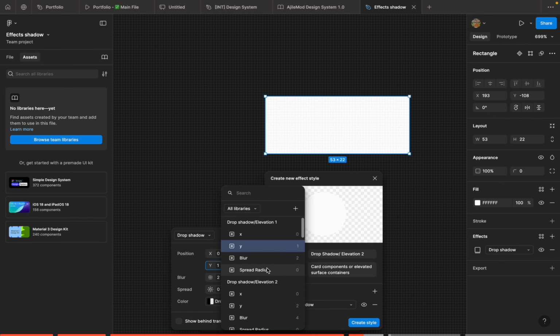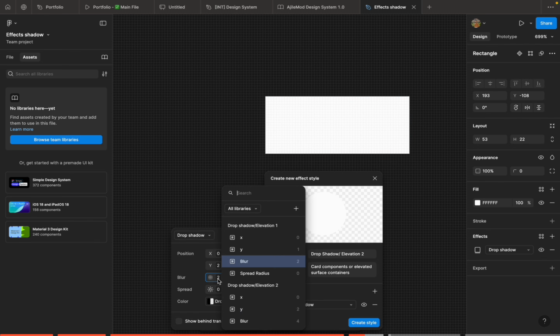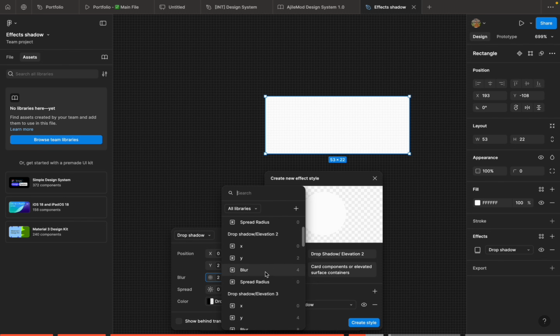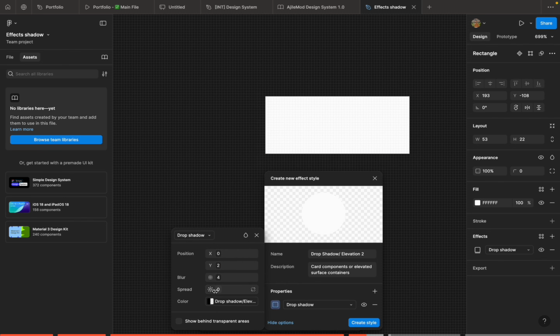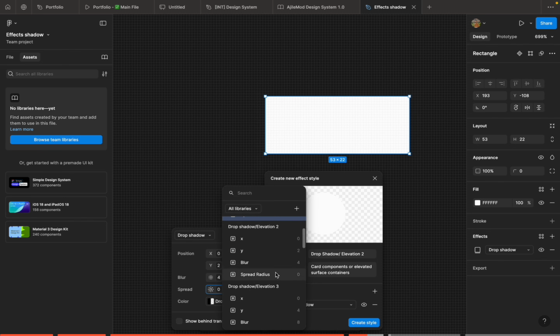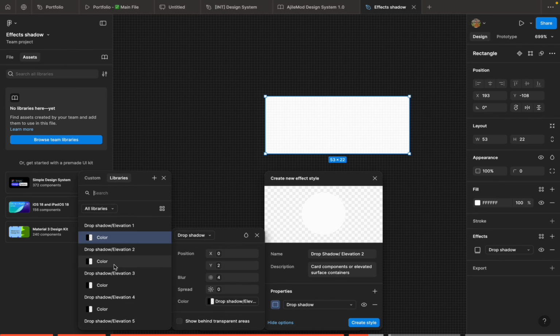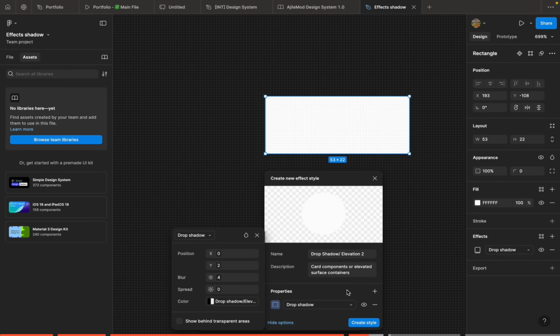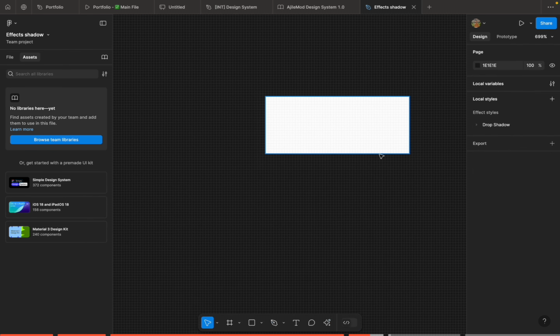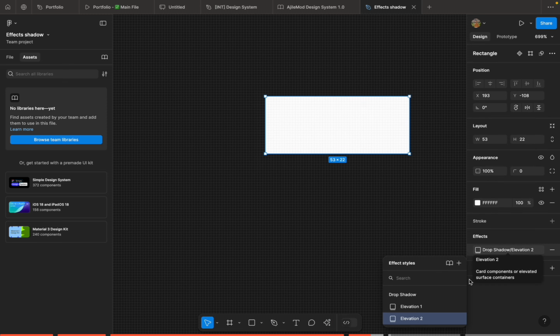Here I just click on this, and it's a very important step. You have to be very focused when you are adding values, because if you add a wrong value, then it will not work, right? So you have to be very focused when you are adding this part. So yeah, this is ready. Also, it's easy: when you hover on it, you can see it's for a small element like buttons and inputs, but when you hover on this part, you can see elevation 2 is going to be used by card components or elevated surface containers, right?